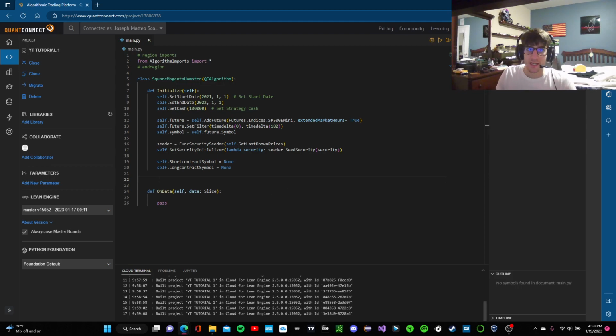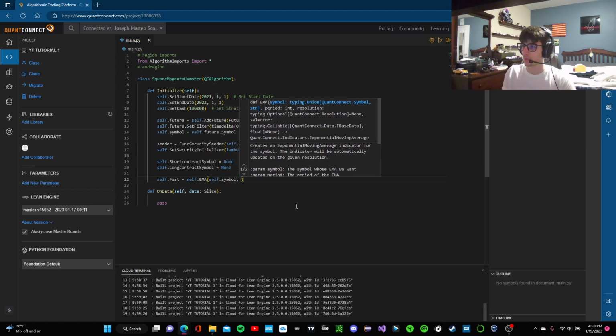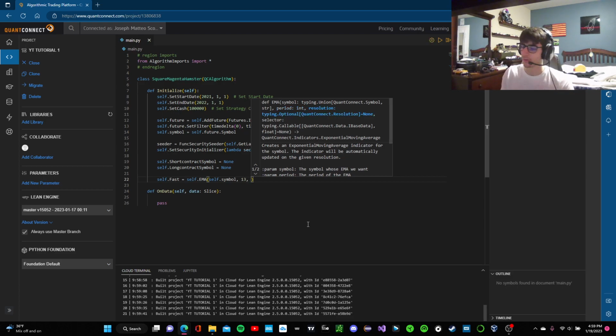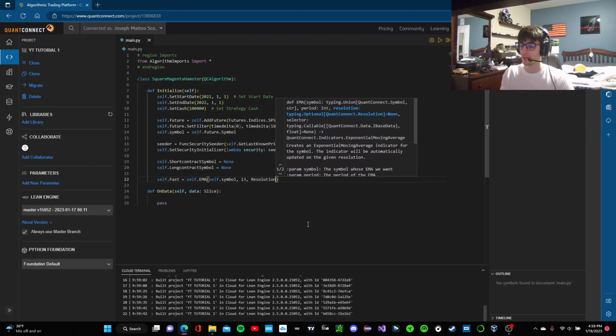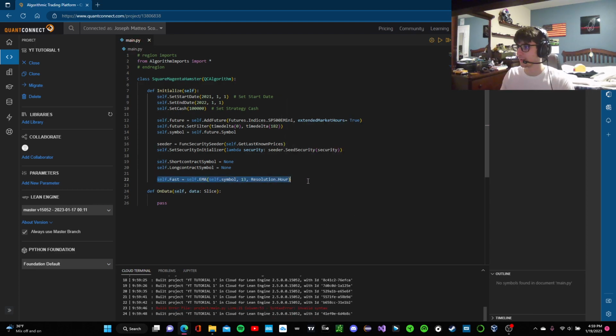Now we have what we're going to trade. Now we need what we're going to trade off of. So in this case, it's going to be the exponential moving averages cross. Okay, so let's make some moving averages. So we're going to say self.fast equals self.EMA. And now we need to say what security we're making this for. So you can say self.symbol, because that stores the future object. We need the period, so how many prices it's going to store before we make a decision. So let's just go with 13, and we need a resolution. Let's make it hour, because why not? It'll be kind of short-term positions.